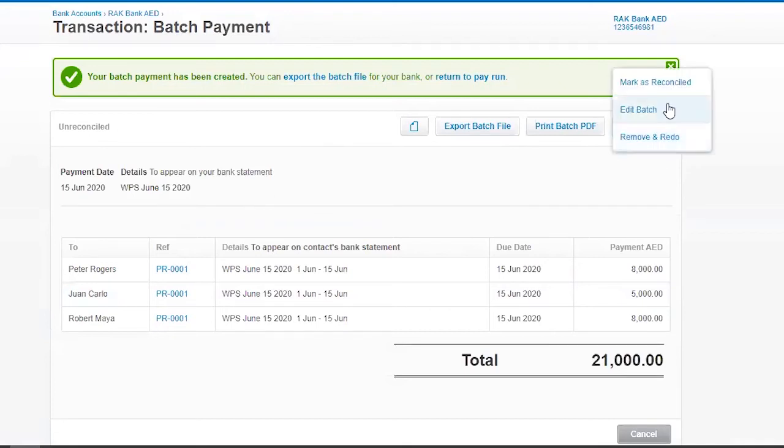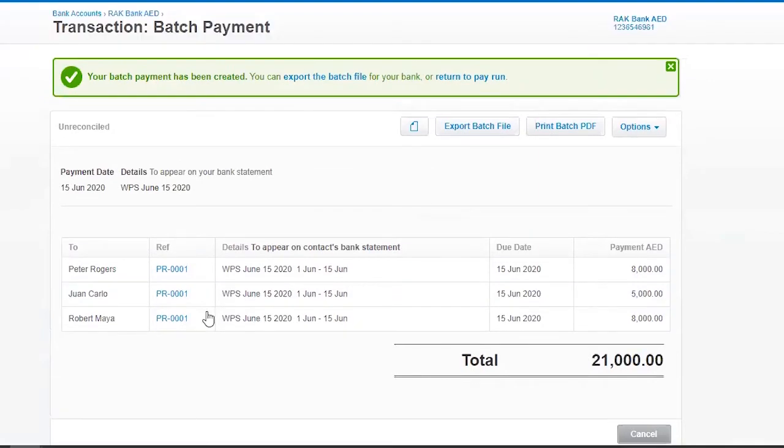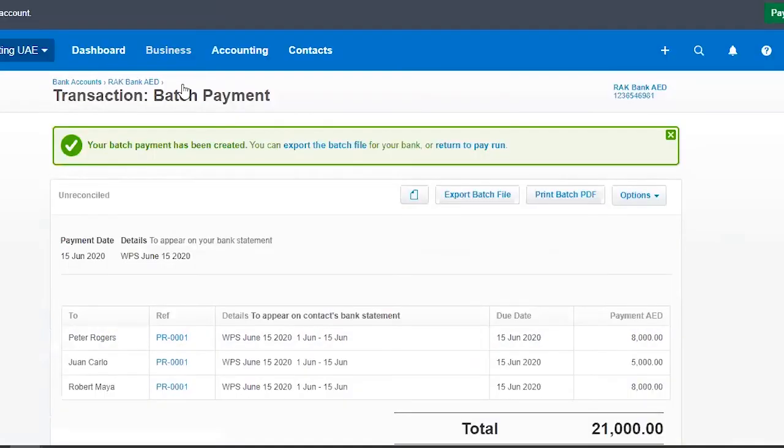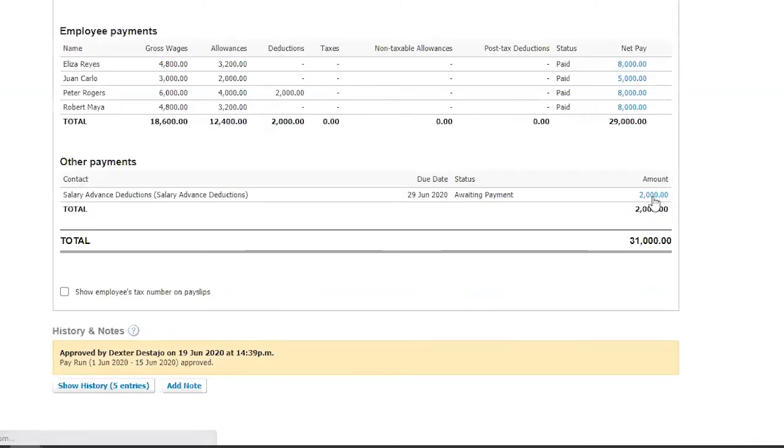Okay, you can actually print this batch PDF report showing who are being paid. You can go back to your dashboard and look at the status of this now. So this is now paid. You can review this at any time. You will see the status here. And then you still notice that there is this 2,000 of deduction.